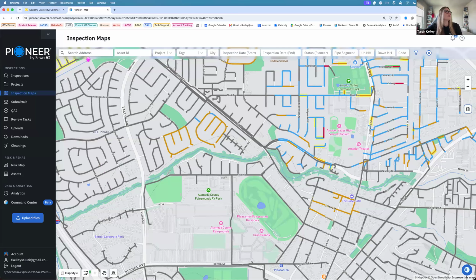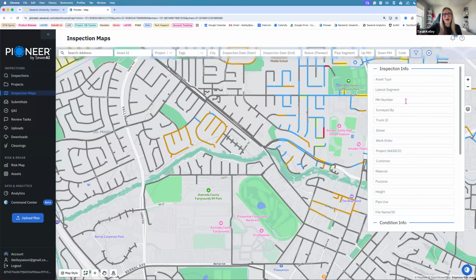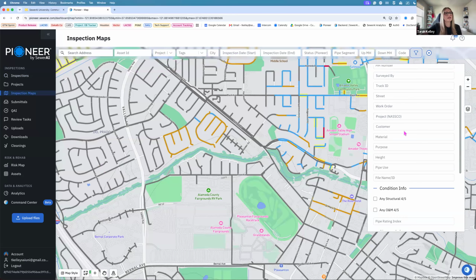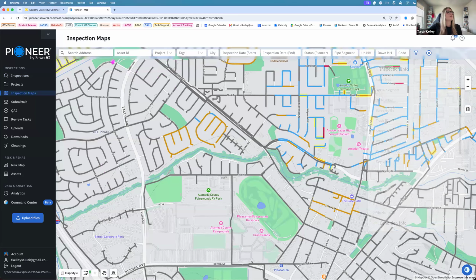But let's start right up here on our filters. The filters here should feel pretty familiar to what you see in the main inspections page. We've got projects and tags and cities. We even have the advanced filters that you have on your main inspections page. So all of that should feel pretty familiar, but these first two are different. I do like to call out that these ones are different. We've got the search address and the asset ID because these two are specific to the map, and these are the ones that are going to zoom you to a specific asset or an area in the map.